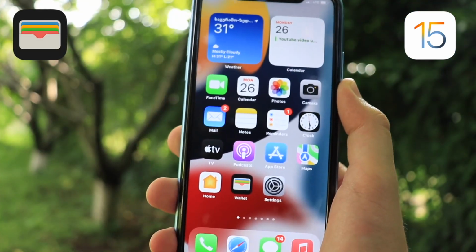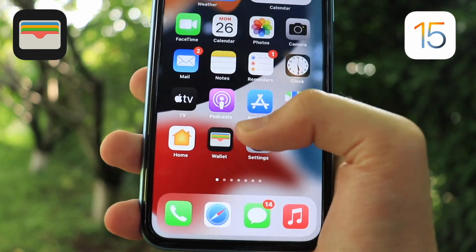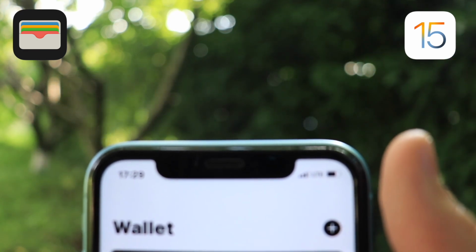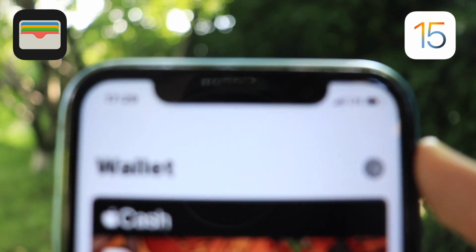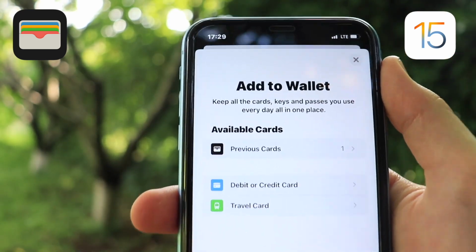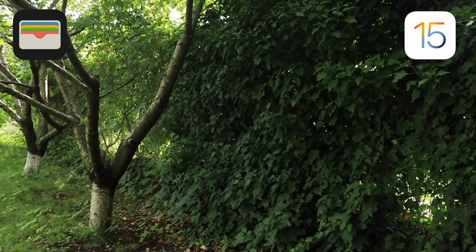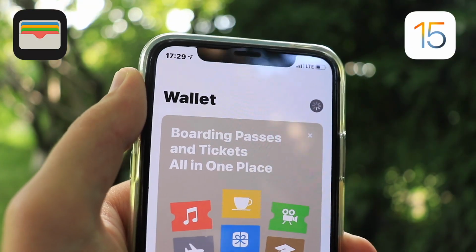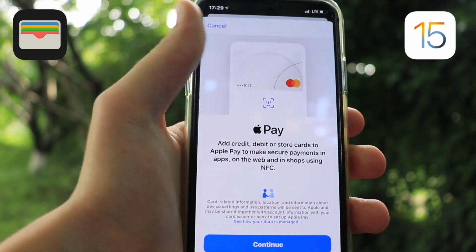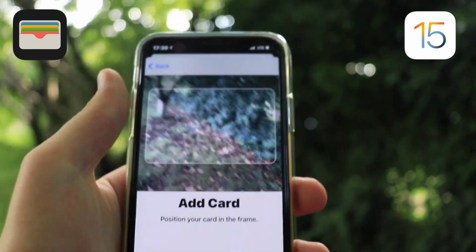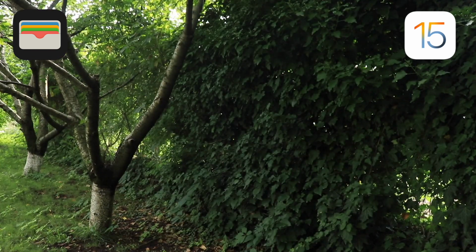And yes, now it's finally time for the last application of this video, which is the Wallet application. In the Wallet application, while adding a new card, so while tapping this plus button, we have a different design. So add to wallet, and as you can see, this is the new design. If we did it on iOS 14, this is how it would look. We would get this Apple Pay screen over here, tap continue, and then add a card by scanning.